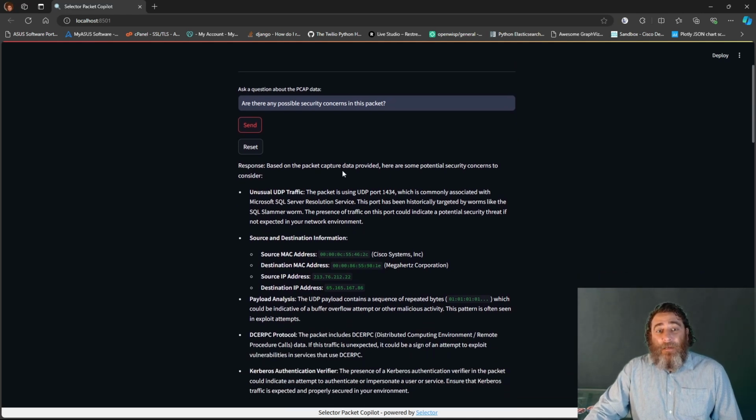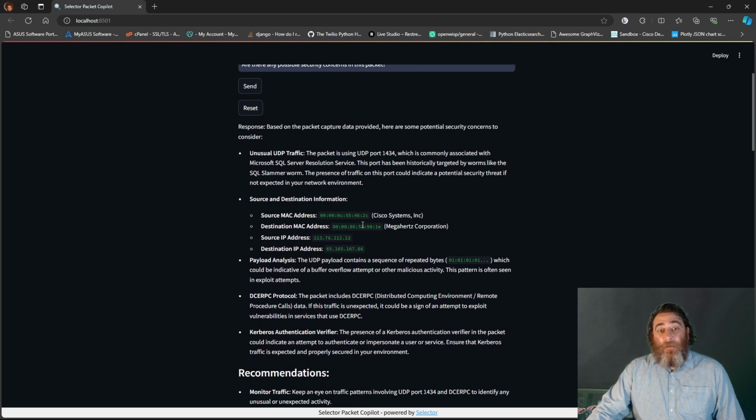So based on the packet capture data provided, here are some potential security concerns to consider. It's unusual UDP traffic using 1434, which is commonly associated with SQL Server Resolution Service, historically targeted by worms like the SQL Slammer worm, which is what this packet is. The presence of this traffic on the port could indicate a potential security threat, if not expected, in your network environment. And we have the source and destination MACs, and the MAC resolution, I might add, to the OUI, and the source public IP, destination public IP. Payload analysis: contains a sequence of repeating bytes, which could indicate a buffer overflow attempt or other malicious activity. This pattern is often seen in exploit attempts.